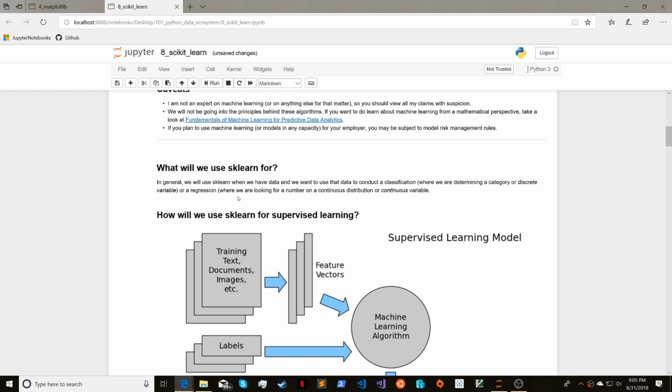So what do we use scikit-learn for? We basically want to do a classification in which we determine a discrete variable, or we want a regression where we look for a continuous variable. So if I want a classification, it would be discrete, like male or female. If I wanted continuous, it would be 0.5, 1.3, negative 2,000, etc.